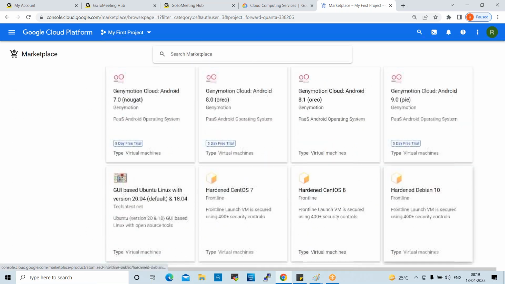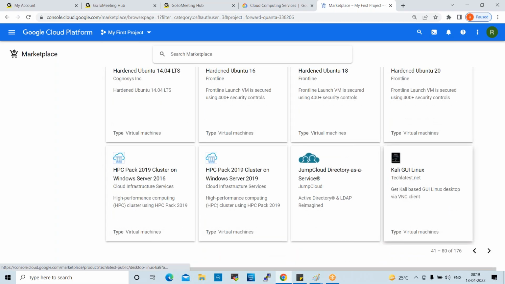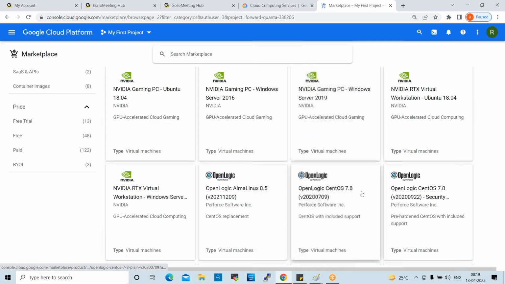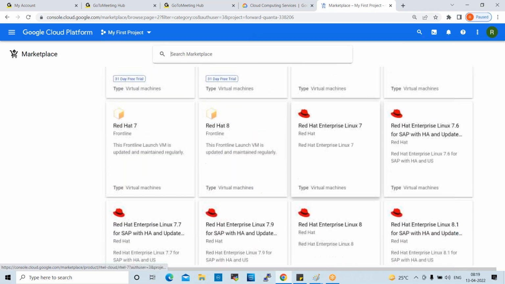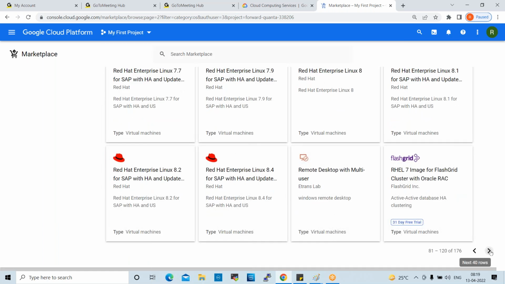Mostly Ubuntu or Red Hat are popular. CentOS also, these three. So different flavors are there. Even Windows, different flavors are available. RHEL.